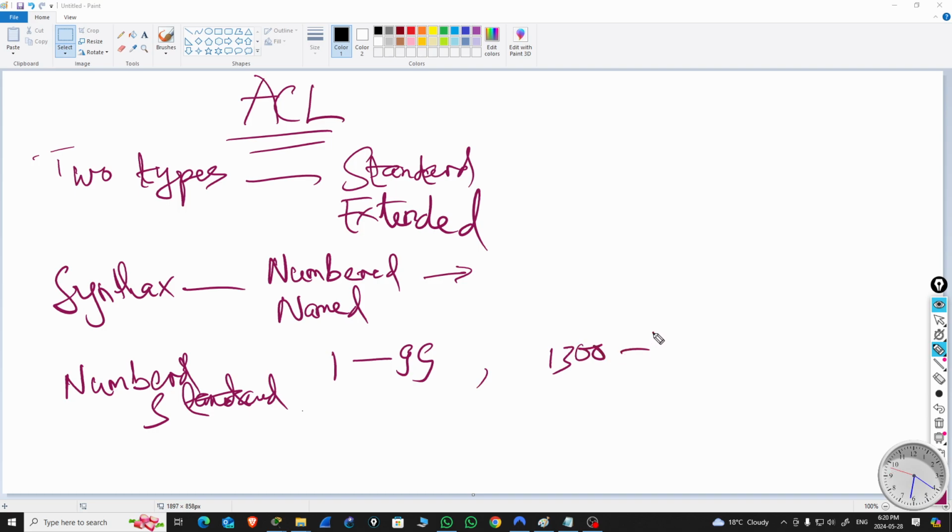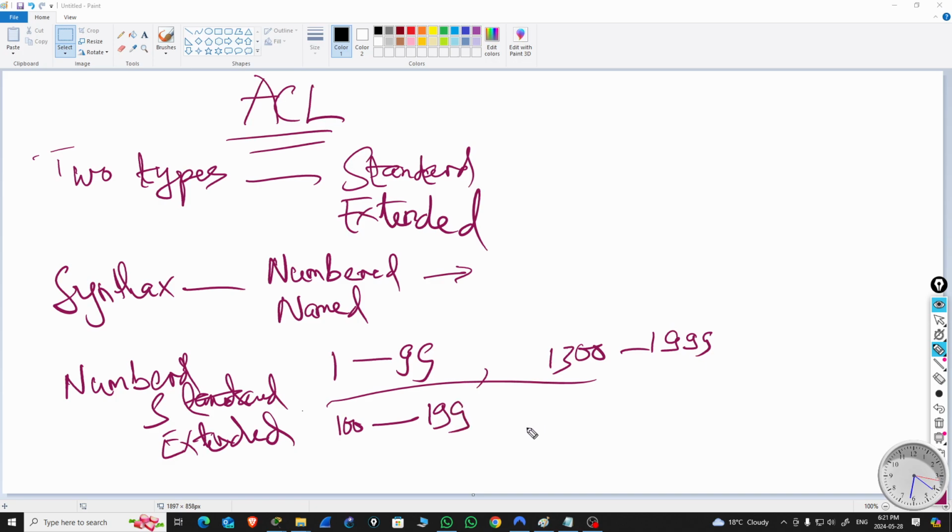or 1300 to 1999. That's for the standard. So usually you can take any number from 1 to 99 for the standard ACLs, and you can also use 1300 to 1999. And for the extended ACLs, you could either use numbers from 100 to 199, or you could also go from 2000 to 2699.